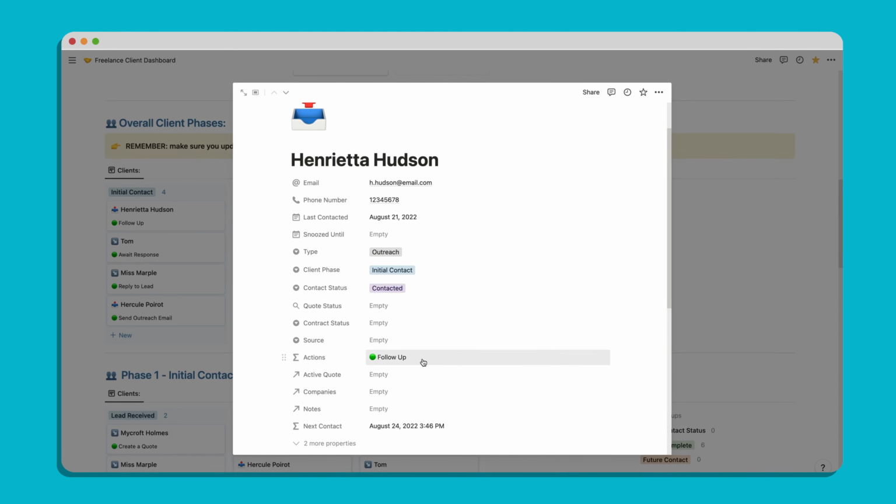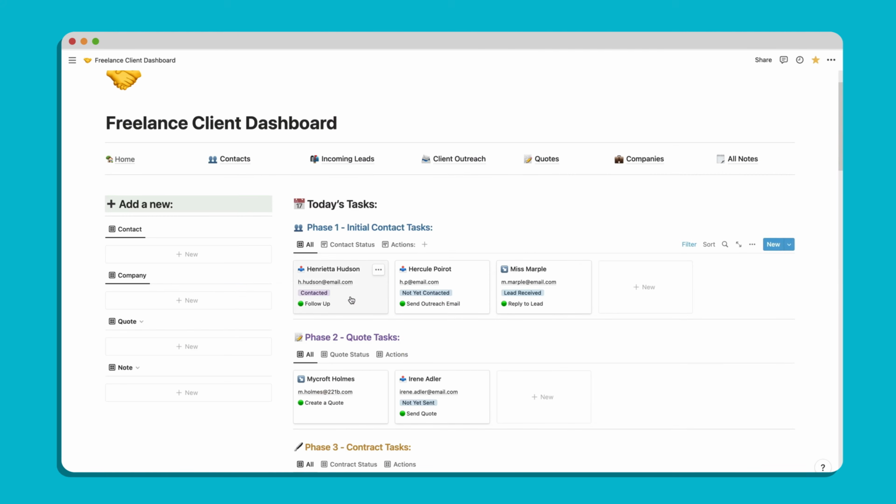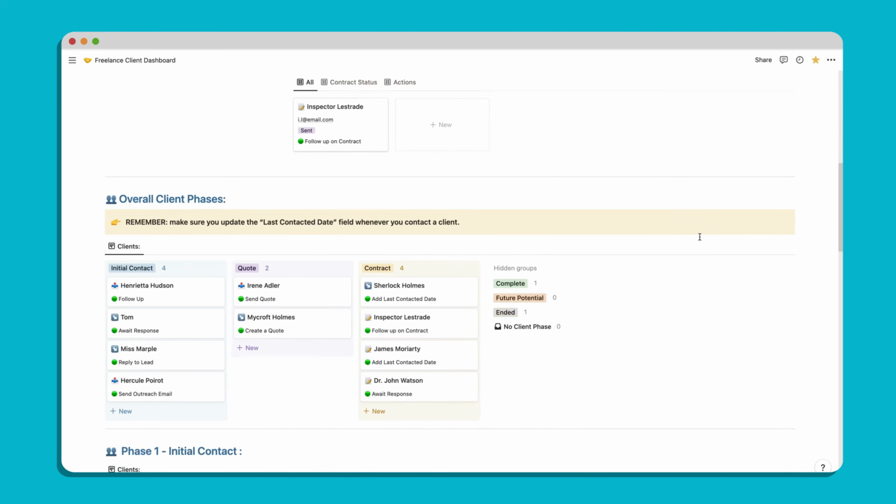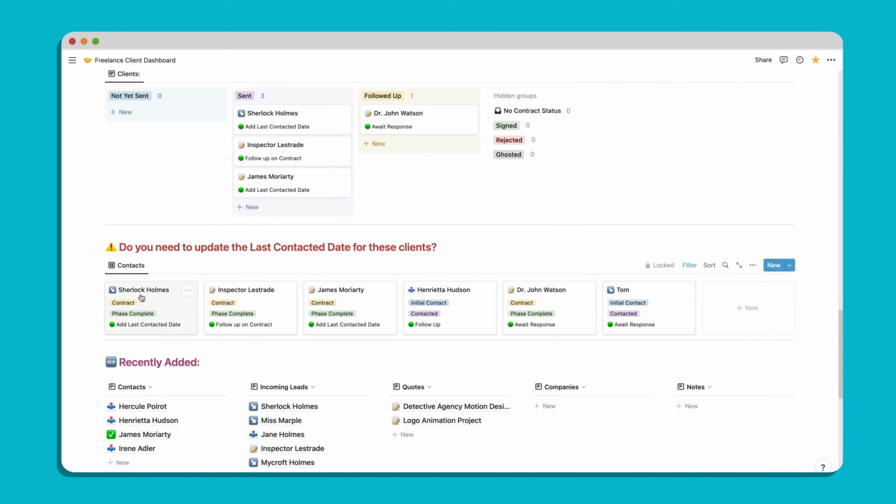Instantly, you can see that the action has changed from await response to follow up. And if I click away and go back to the today's task section, the client now appears here again because we now need to follow up with them. So that's why it's really important to update the last contacted date whenever you contact your client. Get into the habit of always checking if this field is right when you make any changes. To help try and catch any issues with the last contacted date, there's also a section at the bottom of the dashboard that will show any clients that may need their date changing. It may show some that don't, but it's always good to double check.